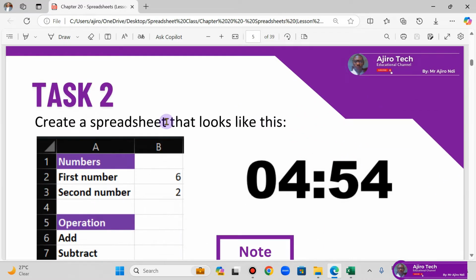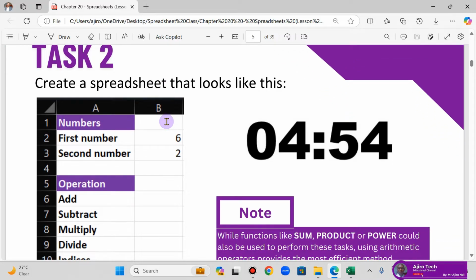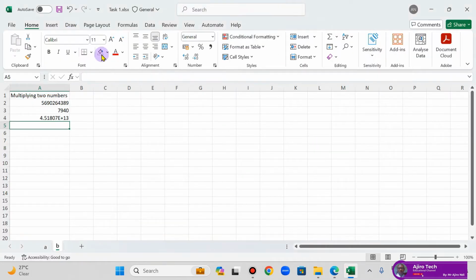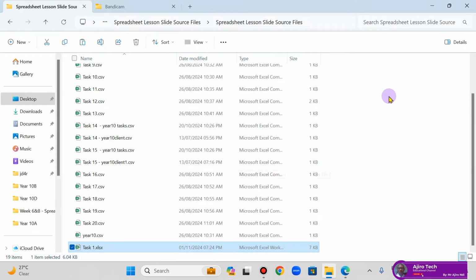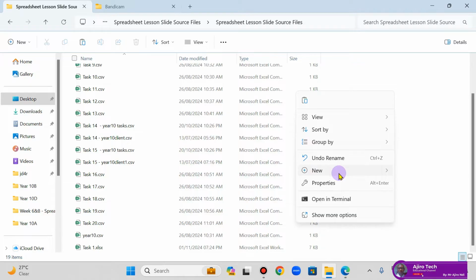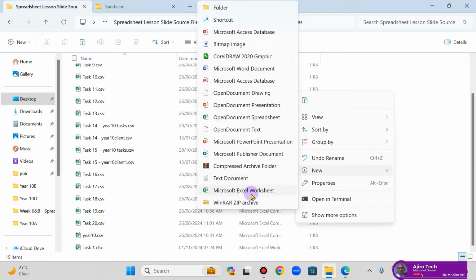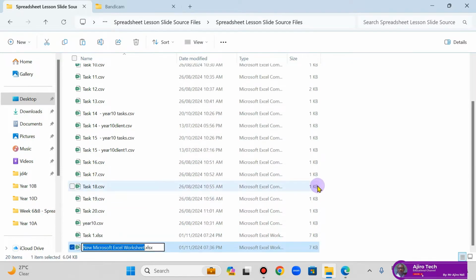They say we should create a spreadsheet that looks like this. So let's see how we can really do that. I'm going to save this and close, and I'll come here, right click, click on new, and then Microsoft Excel worksheet, and I'll name it task 2.